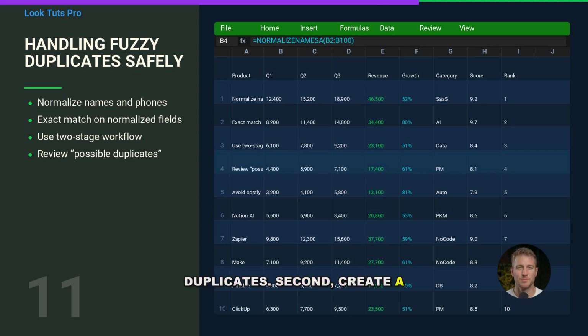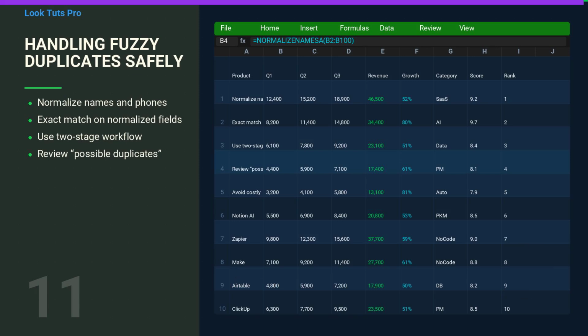Second, create a possible duplicates list for human review. You can do that by flagging records where the normalized key matches, but the original fields differ. That gives you a controlled queue to check, instead of letting an algorithm delete data. For customer and contact data, this approach is safer and more realistic.